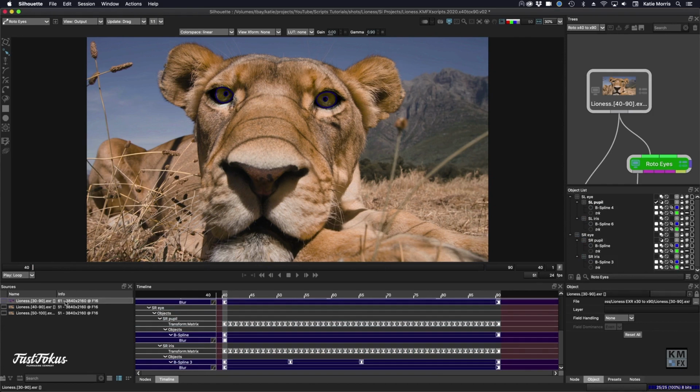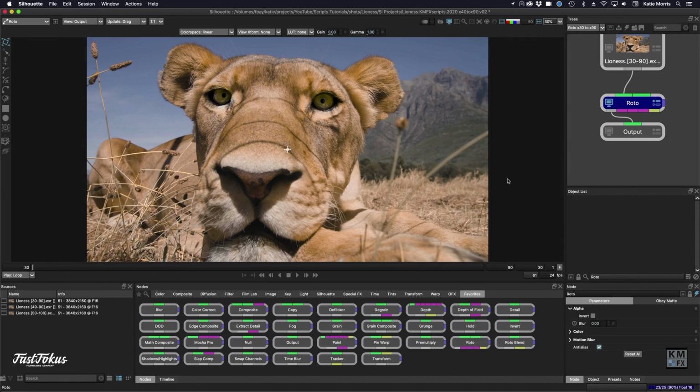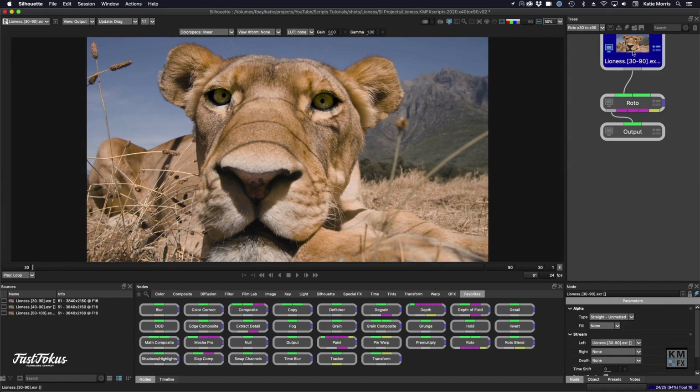my sources window. I create a new session by going to Session, New Session, Command N, or I can click this icon down here in the sources window, and I can name that roto 30 to 90. I can see that the parameters are correct. The duration is 61 frames and the start frame is 30. Click OK. And you see here I'm in my new session. I'm going to change my source alpha to transparent because I have a white alpha at the moment.